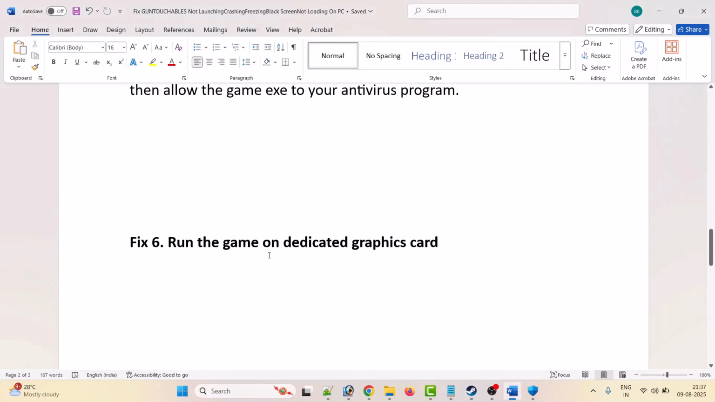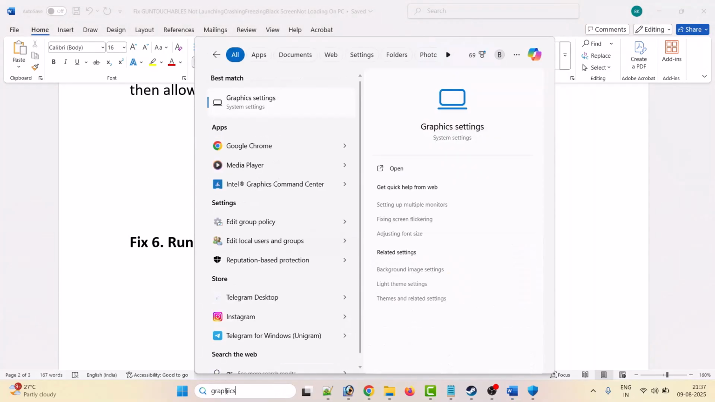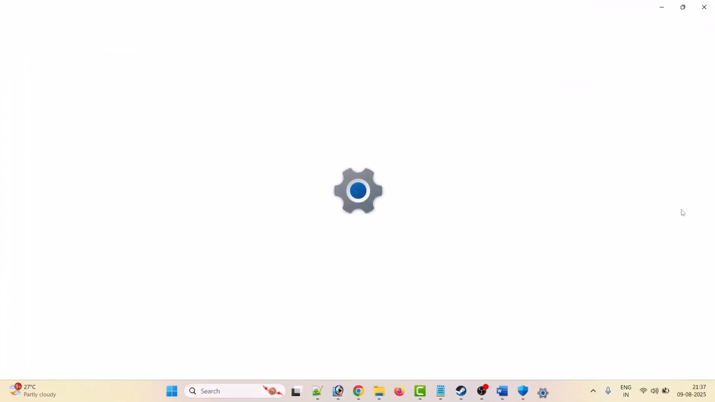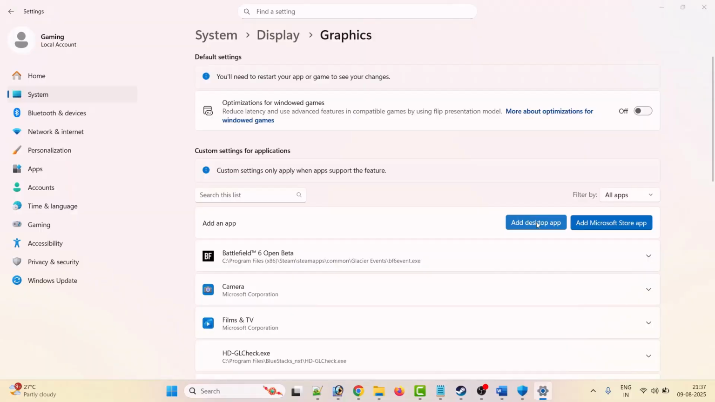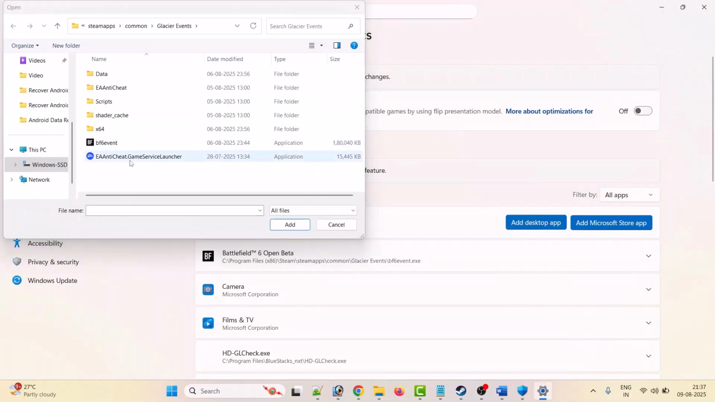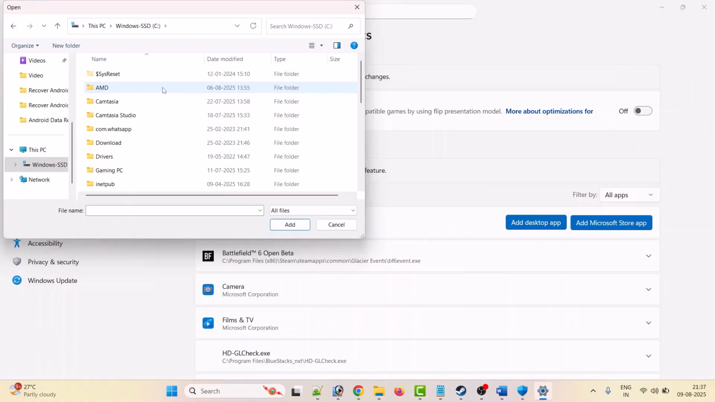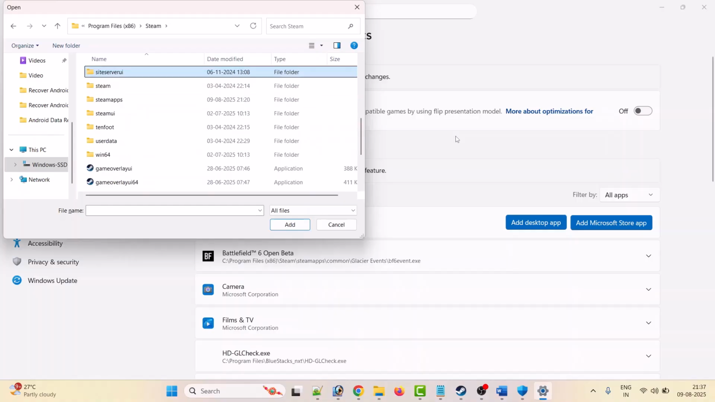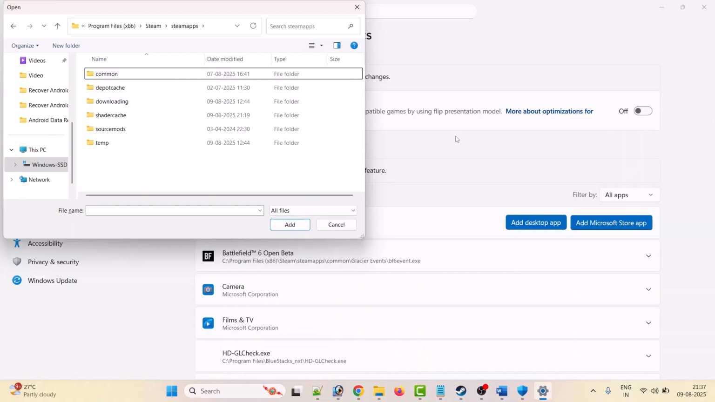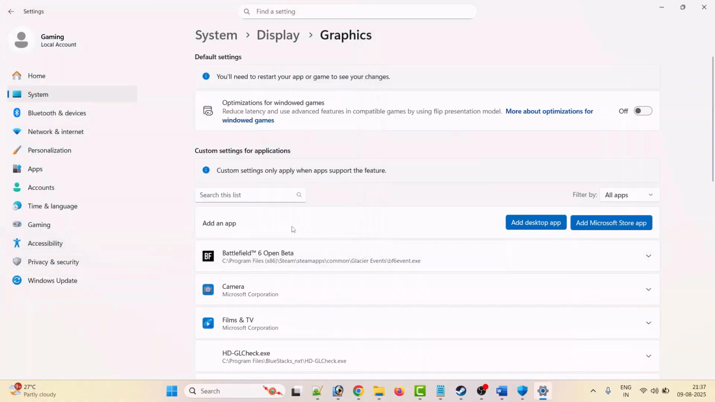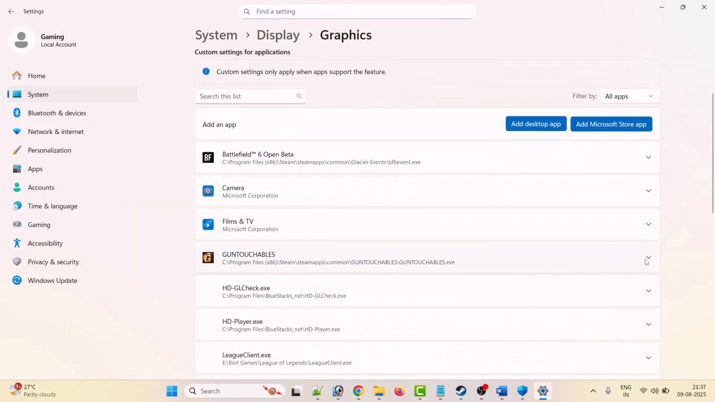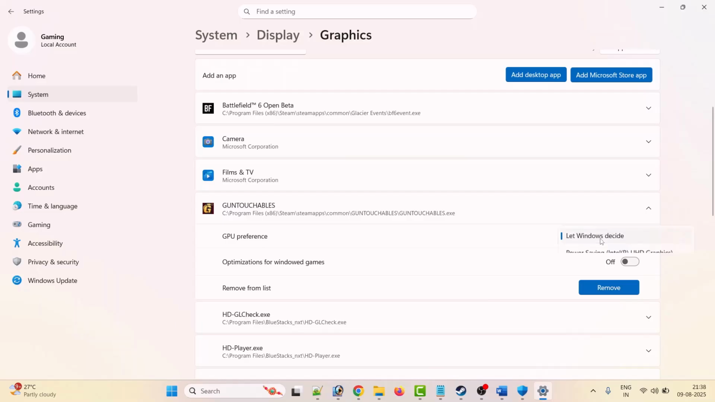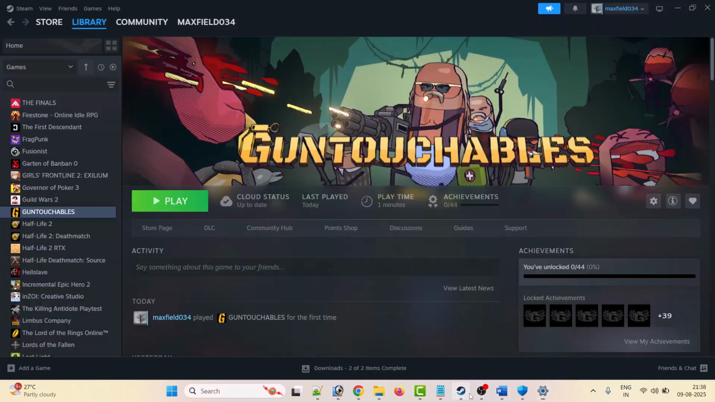Sixth solution is to run the game on dedicated graphics card. To do so, in Windows search type graphics settings and open it. Then click on add desktop app. Now go to the game installation folder, go to this PC, Program Files x86 folder, Steam folder, steamapps folder, common folder, GUNTOUCHABLES folder. Now select GUNTOUCHABLES exe file and click on add. Now scroll down, expand GUNTOUCHABLES. Next to GPU preference, select high performance, and then you can launch the game and check.